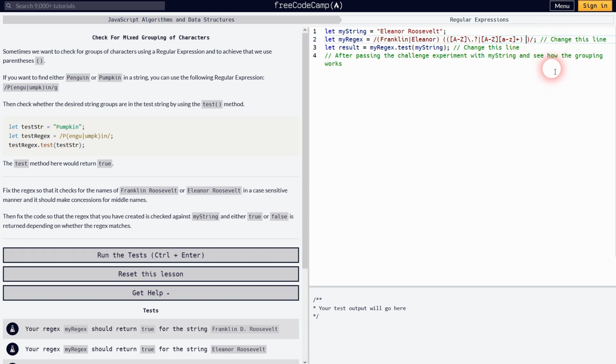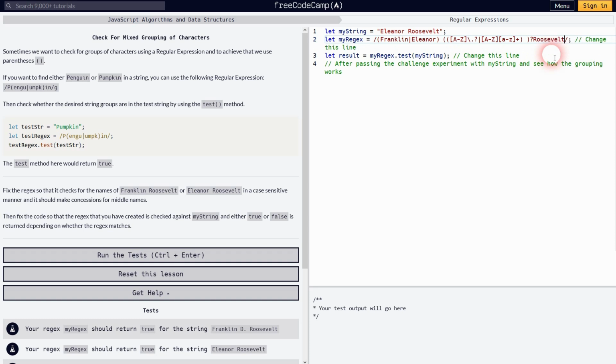Then once again a white space. Don't forget that. And now we need the last name. So question mark Roosevelt. And now it should work.